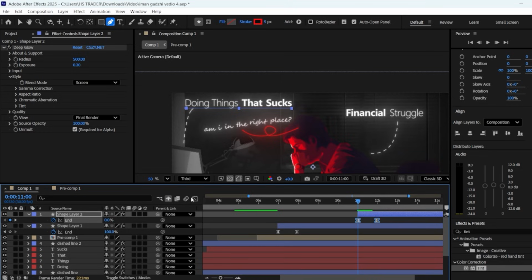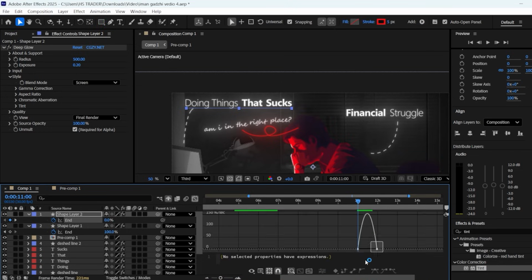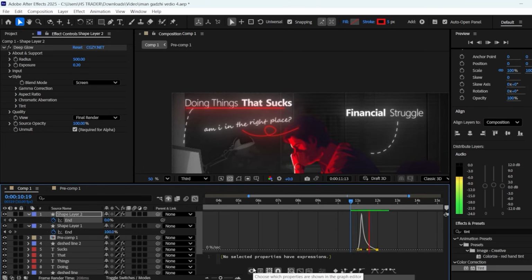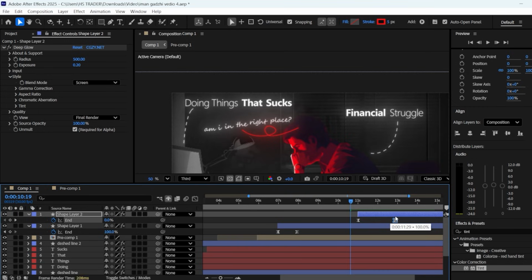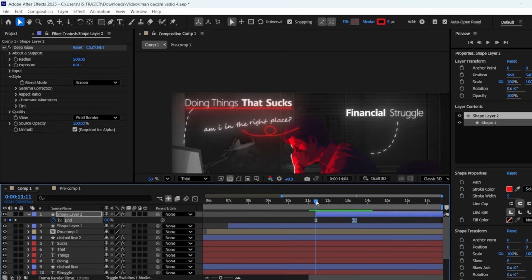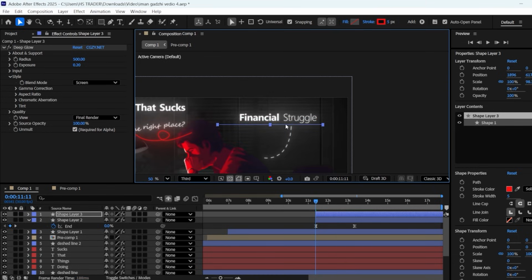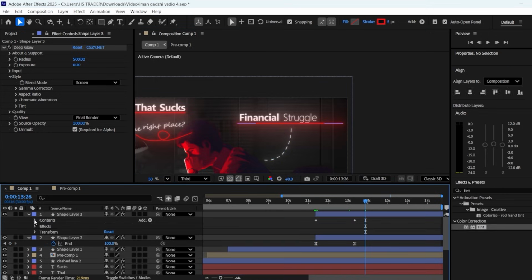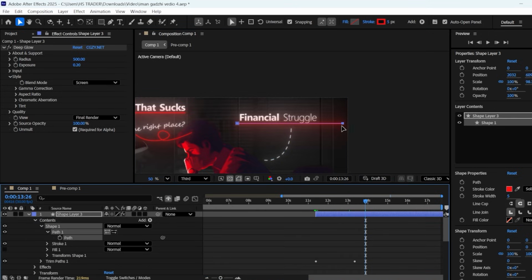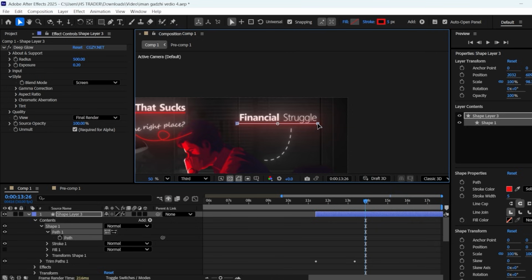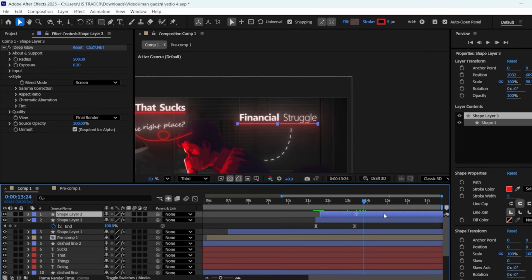Selecting its keyframes and going into the graph editor, add curve to the second keyframe. Selecting the second keyframe, move it to around 13 seconds. Now duplicate this layer and move it below our financial struggle layer. Going into its content, shape 1, path 1, adjust its size. Move it to around 14 seconds.